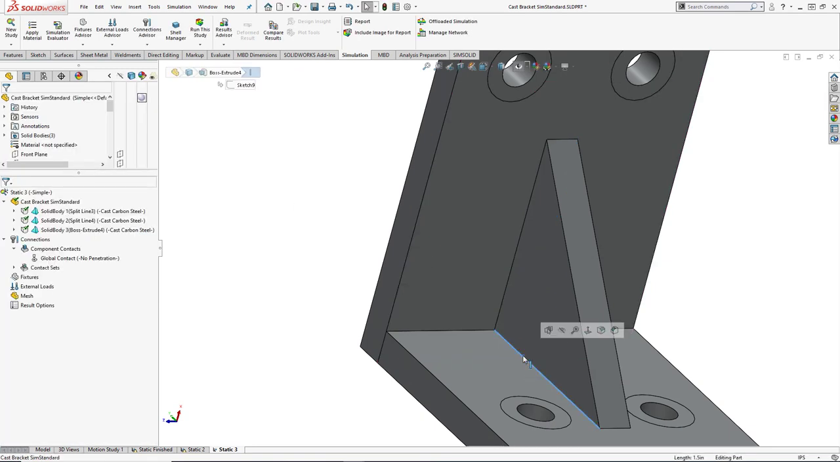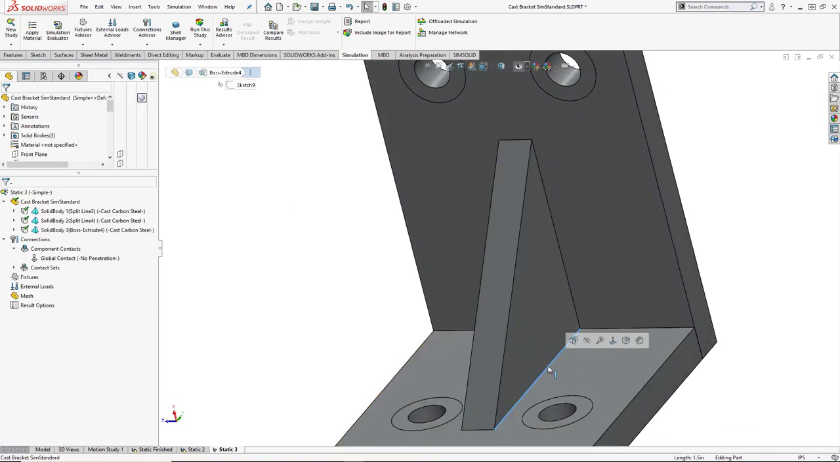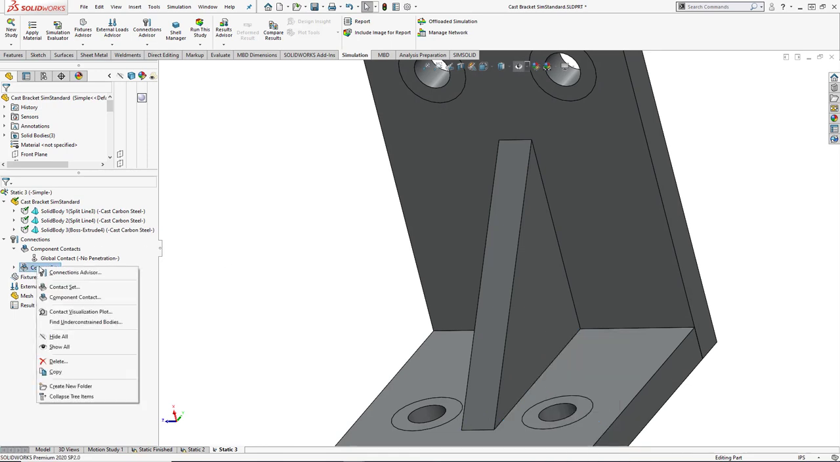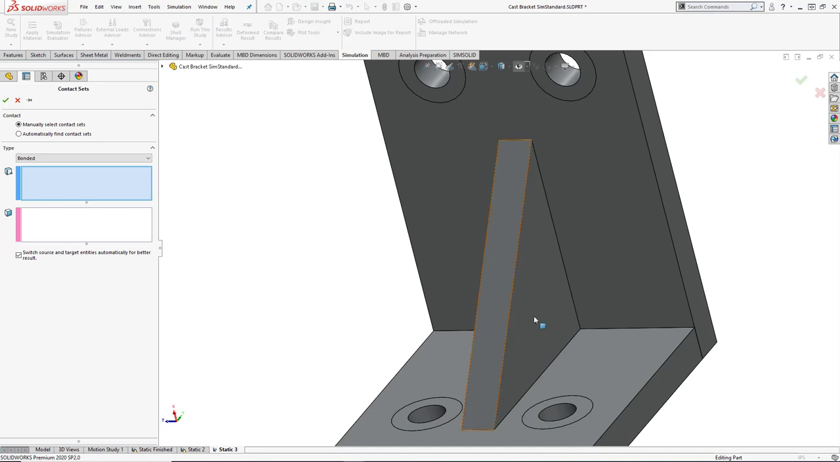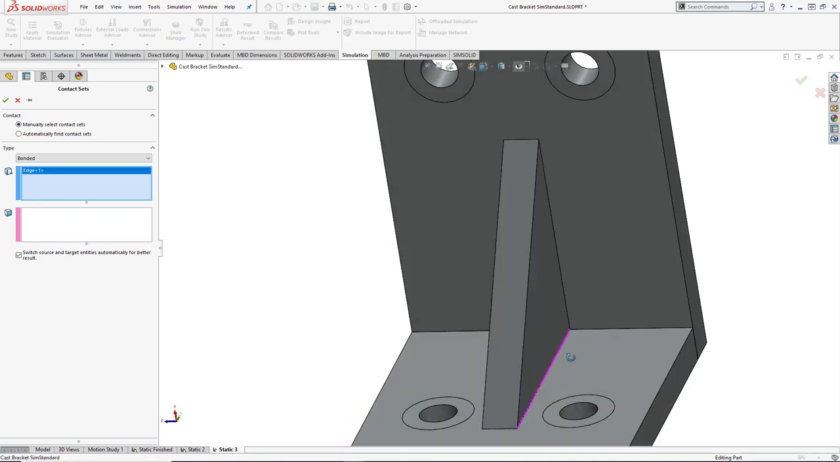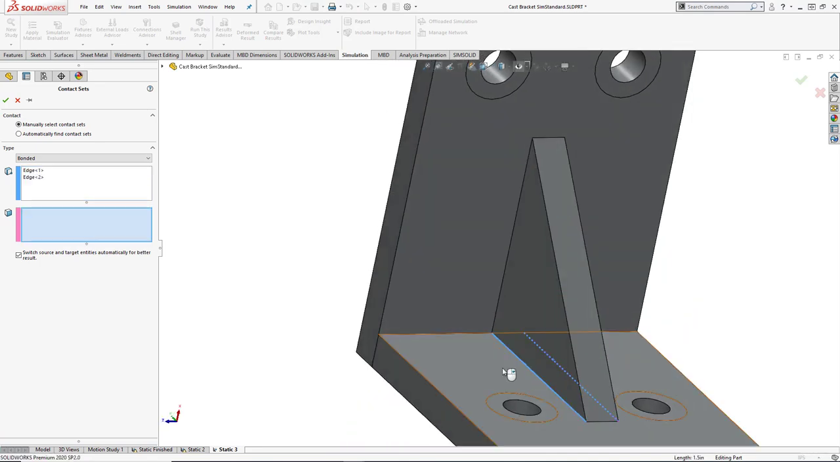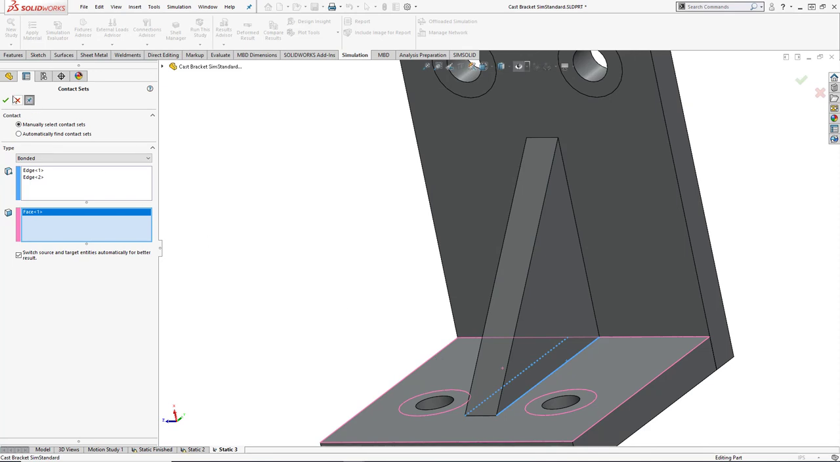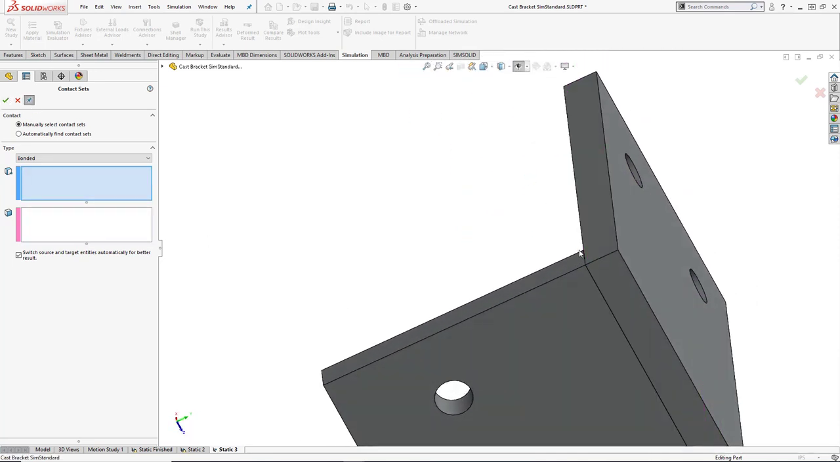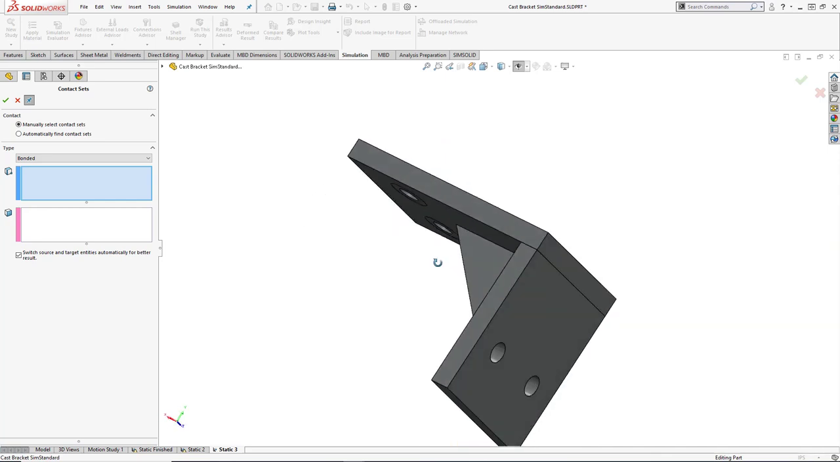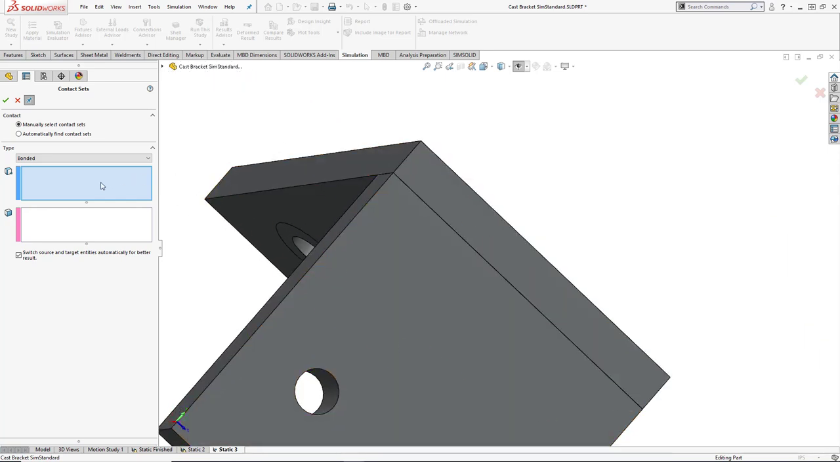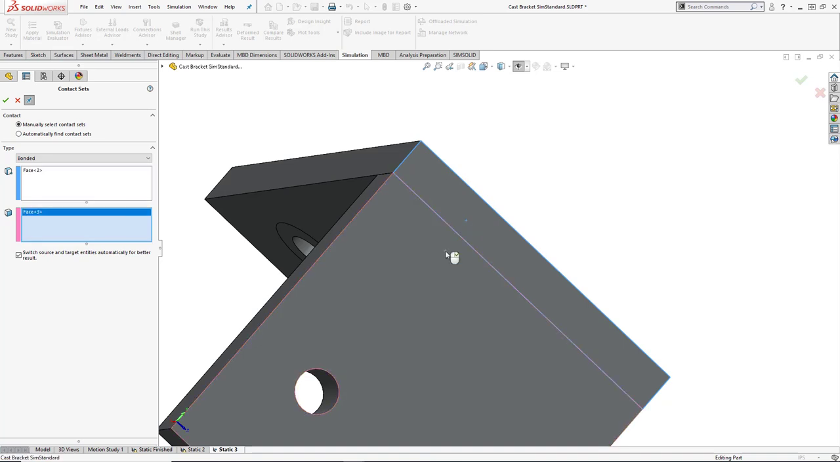Okay, I'll do the same on the bottom part of the gusset. Let's go back to contact set, bonded. And then let's say we want to weld the back of this piece, not necessarily the front up there, because we might not have enough space. Okay, I'll just do that face and this one.